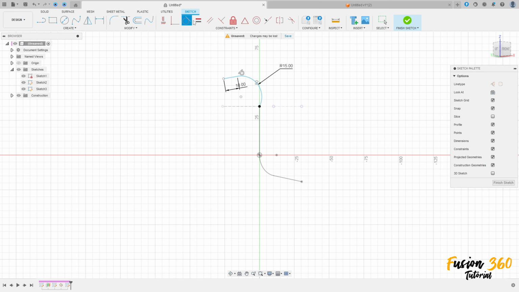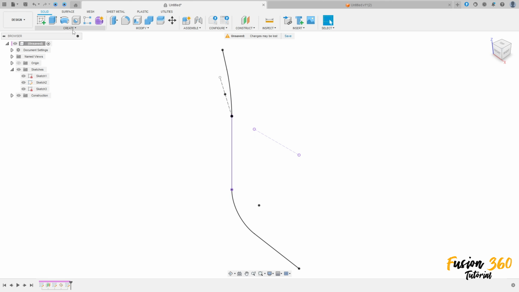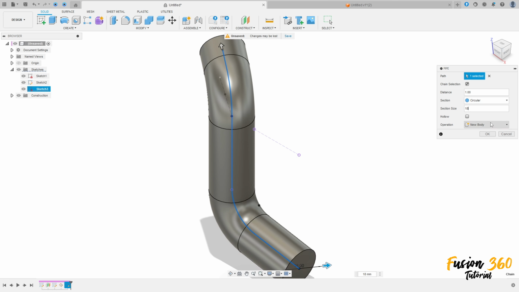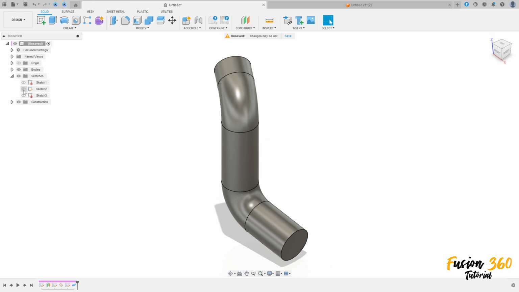Go to constraint, select tangent, make this arc tangent with this line here. And the angle between this line and this line here is 105 degrees. We have this, okay, finish the sketch. Now go to create, select pipe, the path, select this sketch here, the section size 18 millimeters, operation new body, press OK. We have this, we can hide the sketch 2 here.